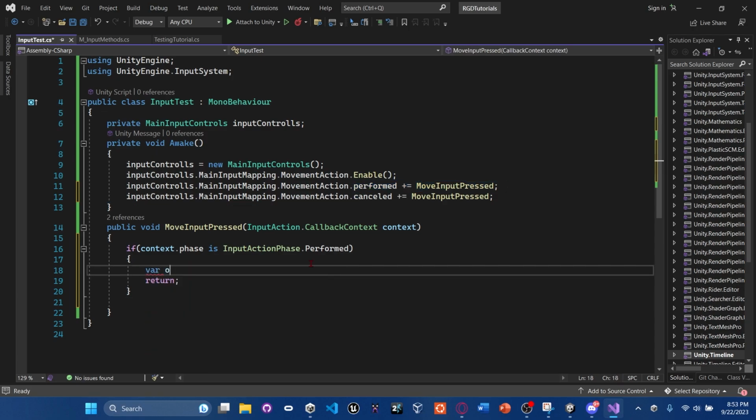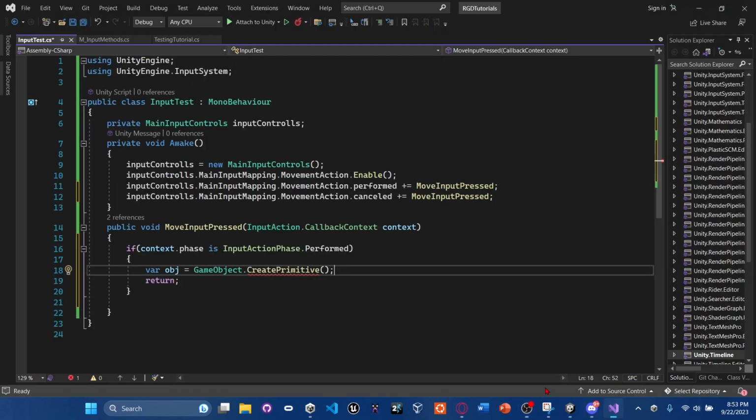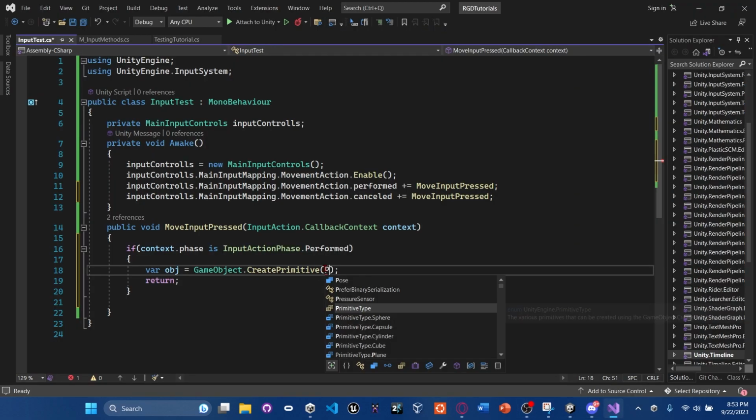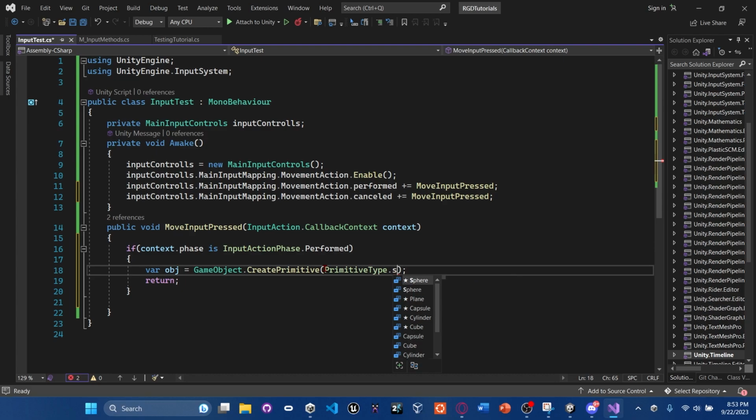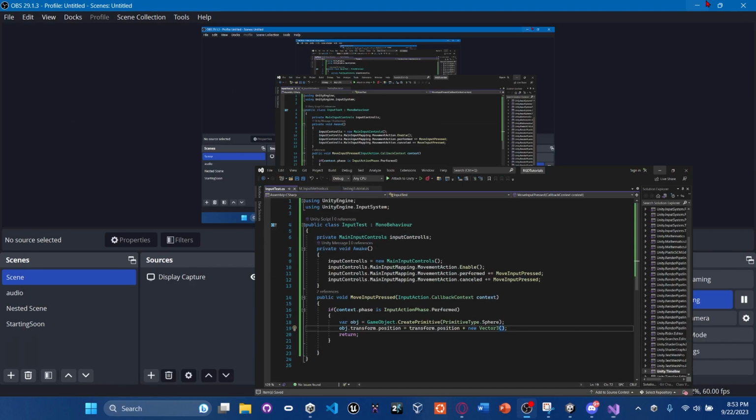So why don't we create a primitive? I'm going to say var obj equals GameObject.CreatePrimitive. This is going to need a primitive type, so PrimitiveType dot, let's do a sphere. And let's go ahead and set the transform. So we're going to say obj.transform.position equals our transform.position, so we're sending it to this object's position, plus a new Vector3, and we'll assign this here in a second, but I kind of want to explain how I'm getting these values.